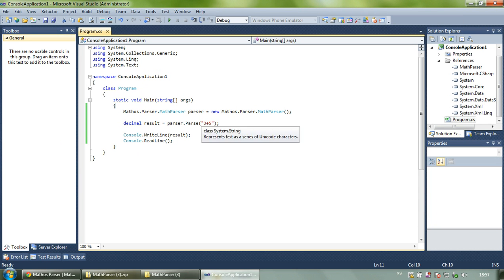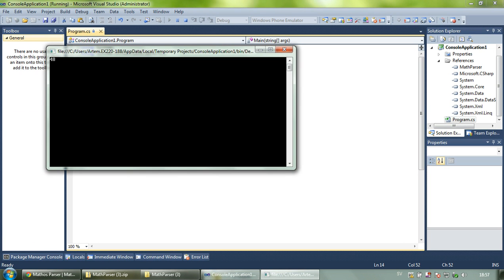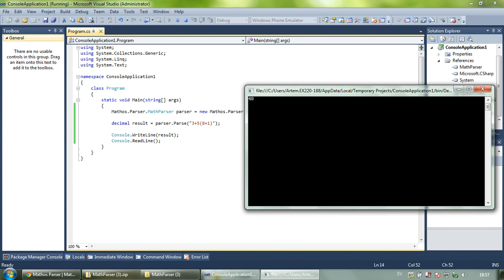Okay, this was probably too easy, so let's add some brackets. So why not 3 plus 5, and here inside we write 8 plus 1. So what will this be? This will be inside the brackets. We'll get 9 times 5, and then plus 3. Of course, it's going to be 48.